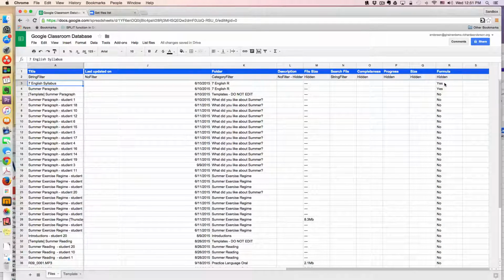So what you see here is an array formula. This is kind of useless, but it's just demonstrating a point. It's basically looking down from K3 to K. This is the range it's going to look down, and if it spots the string of text 7 English R, it's going to put a yes in this column. Otherwise, it'll put a no.